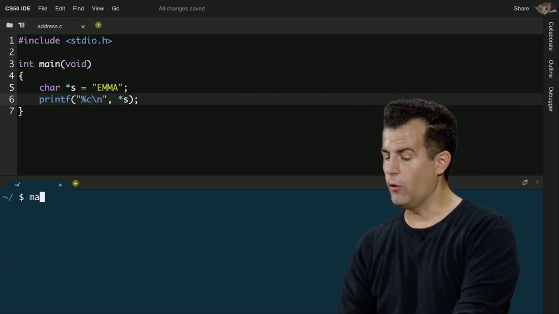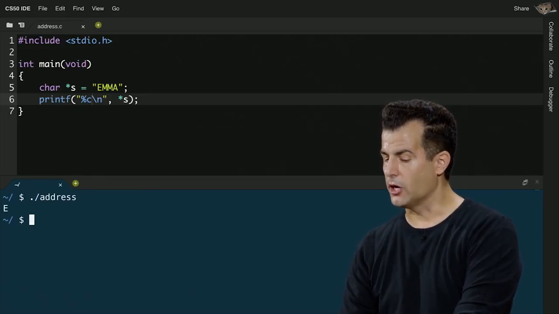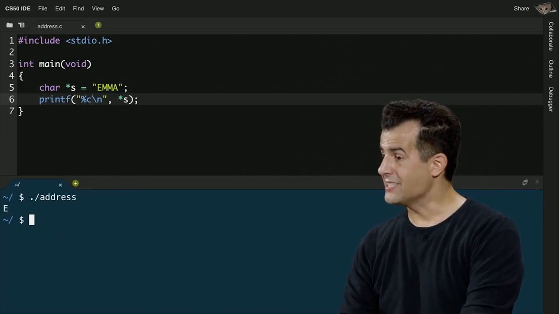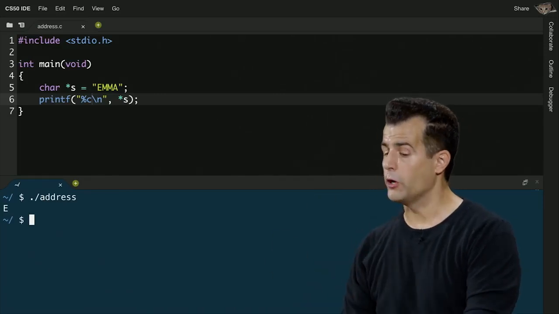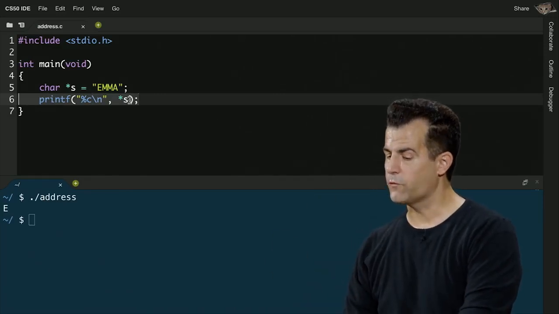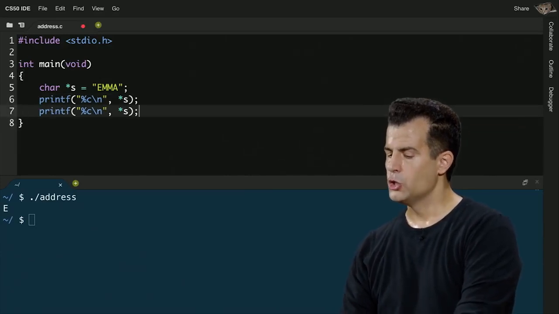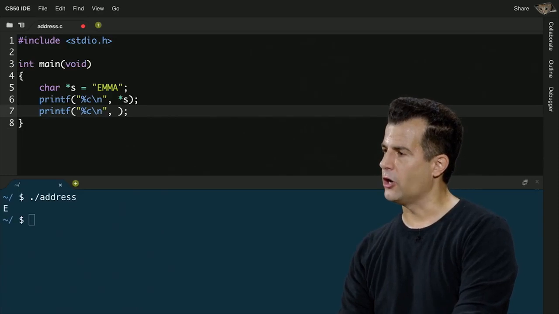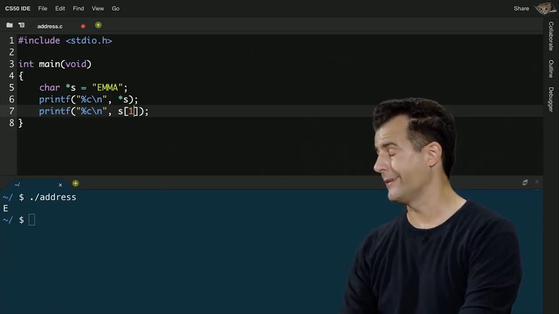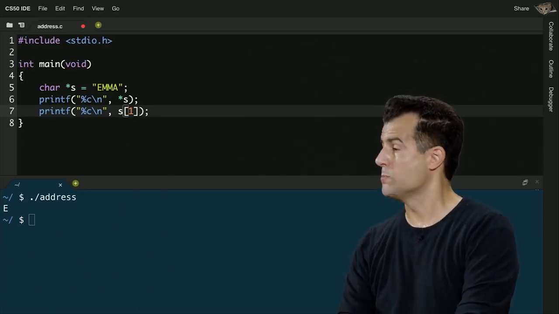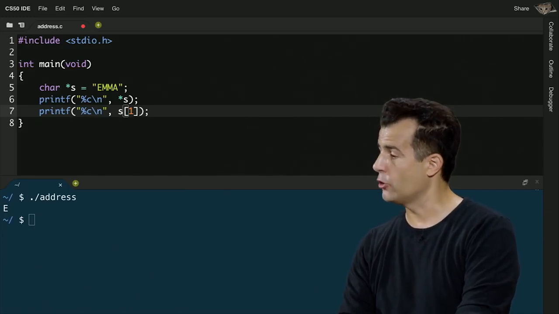So let me go ahead now and make address, ./address, enter. There is the E. Because I can say go to that address and print what's there. And I can actually do this for all of her letters in her name. Let me go ahead and print out another one here. So how do I get at the second letter in Emma's name? Normally, like last week, we would have done this. And that just magically gets you to the second letter in her name.